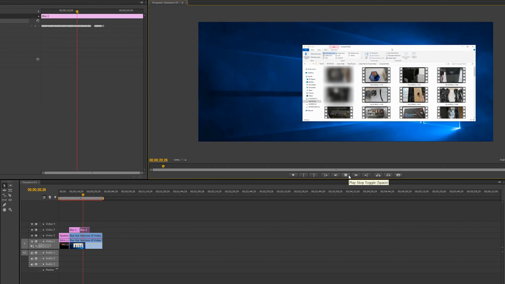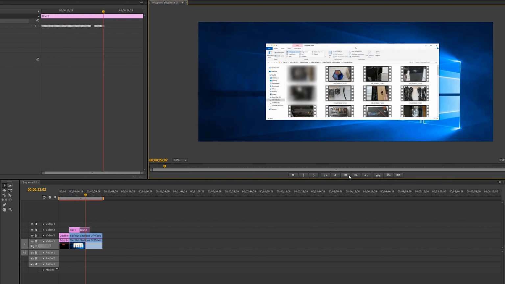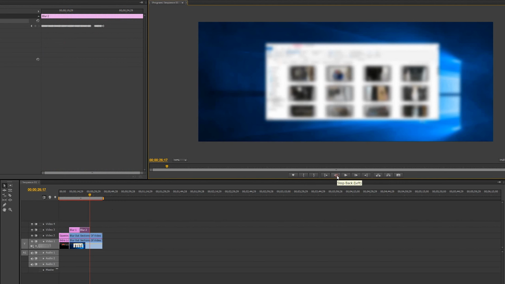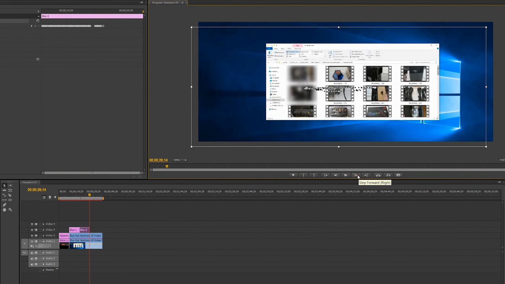Perfect. All the sections are blurry now with no clear sections. This is exactly what I wanted. So now where my blurred section starts to move vertically, I want to find the exact frame where it starts to go down. Looks like it's right here.